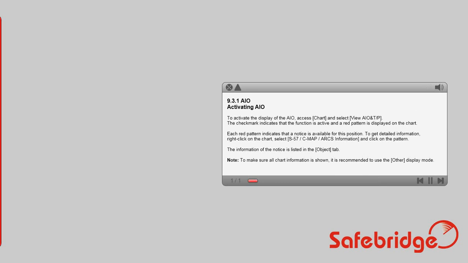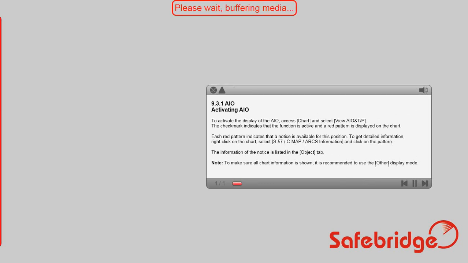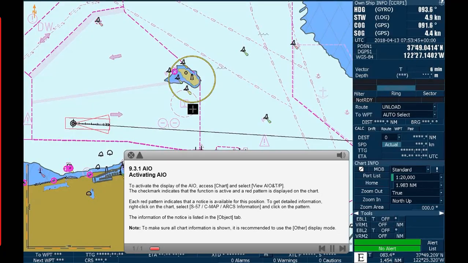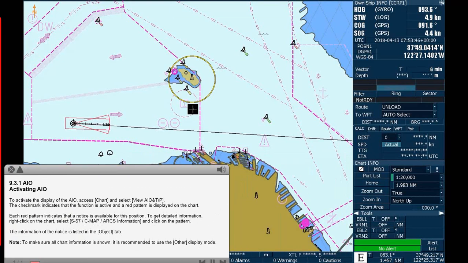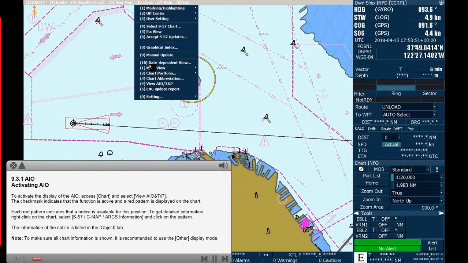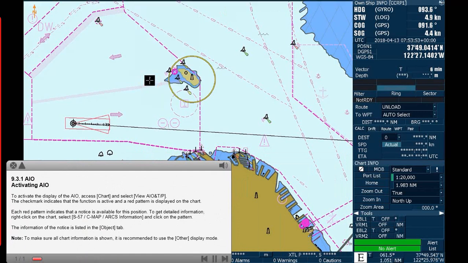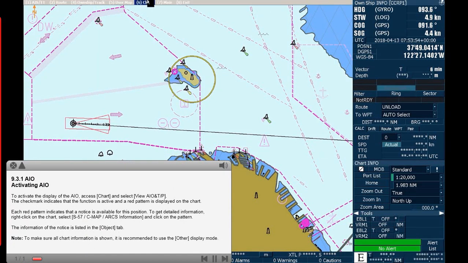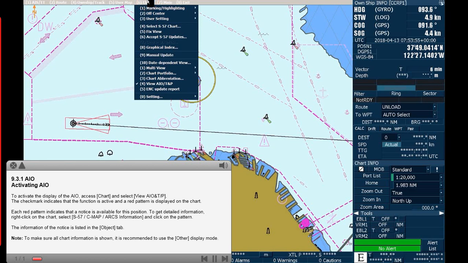Admiralty information. Activating Admiralty Information Overlay. To activate the display of the Admiralty Information Overlay, access Chart, and select View Admiralty Information Overlay, and Temporary and Preliminary Notices. The checkmark indicates that the function is active.